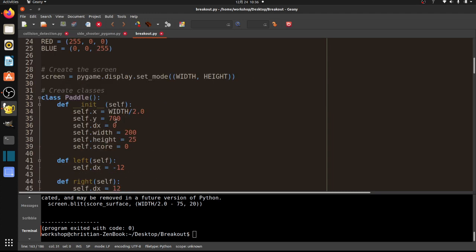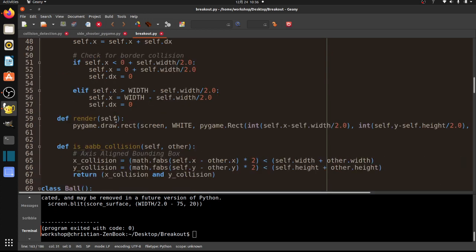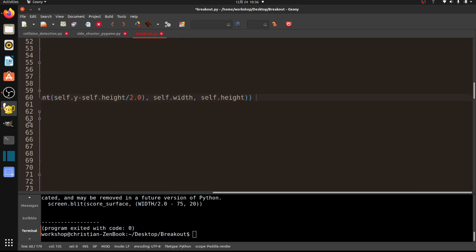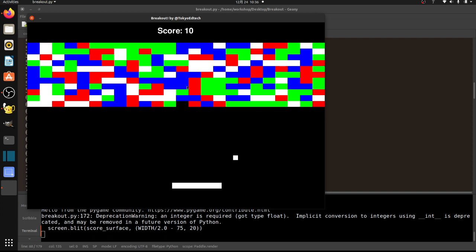Again, I know the code isn't 100% clean and efficient. There's a couple of things that we don't really need. I think we don't need this for the paddle. Just needed it for the ball. Let me try it and make sure that works still. Yeah.